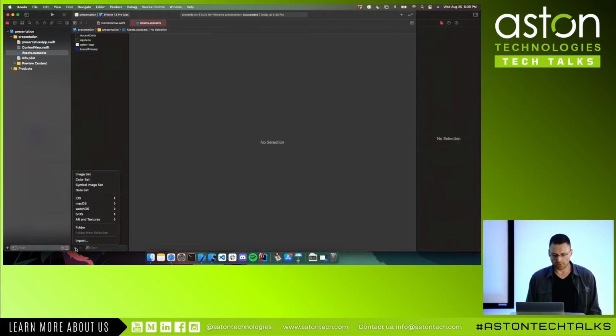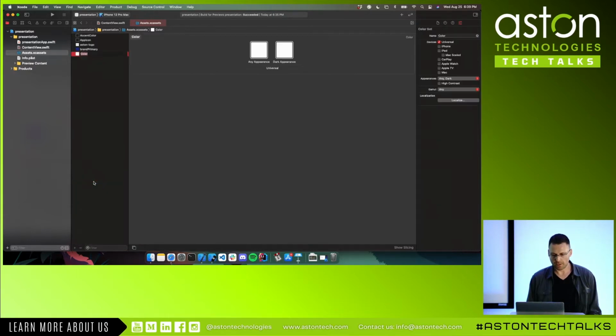So we'll go ahead and create another color set. Guess what color this is going to be? Green. I don't have these numbers memorized. They are on a Post-it note on my computer.